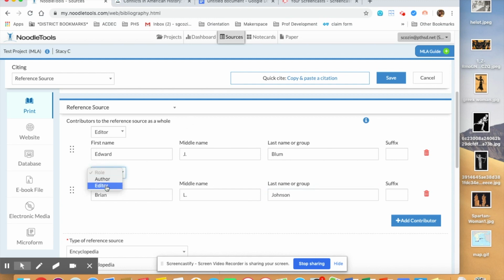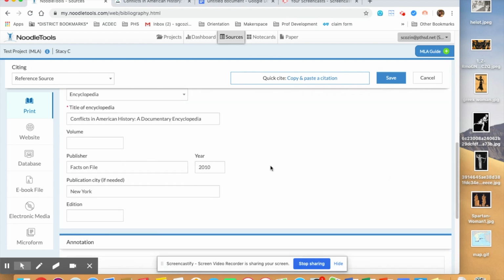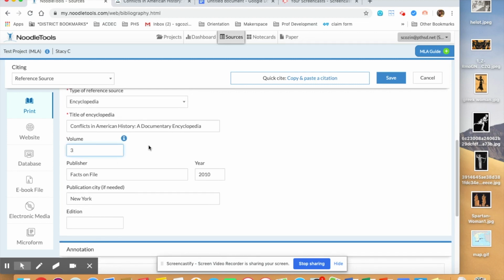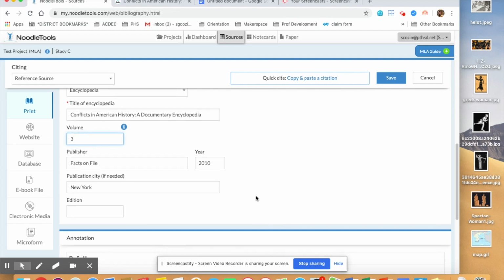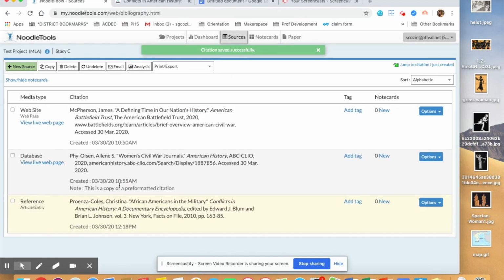To make sure we specify that his role is editor as well. And any other information we need to add is volume 3. We have the publisher, the year, and the publication city. And now we can save it. And here is our citation for the reference article. So as you can see, entering the ISBN number found some information, but then we needed to add some specific information based on the specific article or entry we wanted to use.